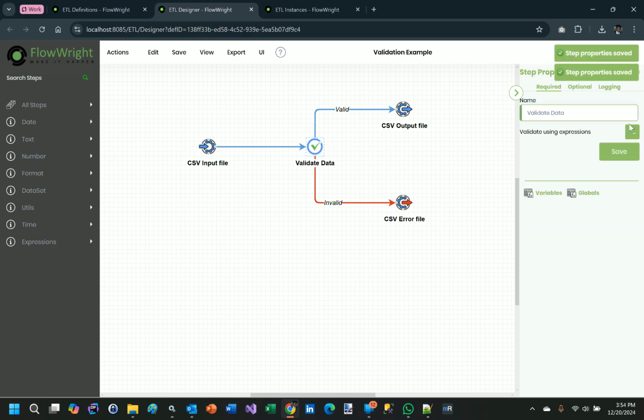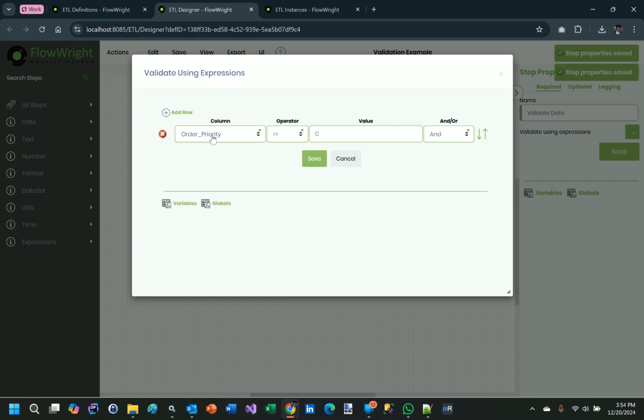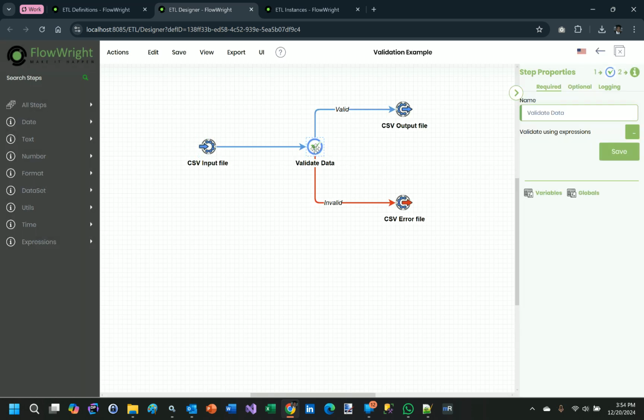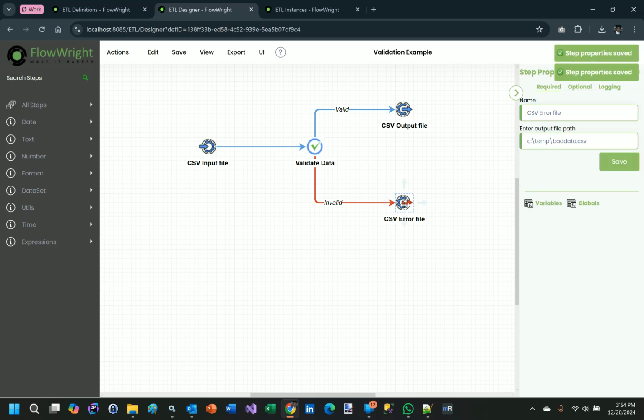And in this step, I want you to validate to make sure that the order priority is not equal to C. And what that means is if the order priority is equal to C, then it's going to put all those rows with the C into the bad data file. And if it has high, low, or medium, H, L, or M, it's going to put it to the good data file. So that's how we have configured it. If that's valid, it's going to go here. And if it is invalid, it's going to go to this particular one. So you can see it goes to bad data here and it goes to good data here.